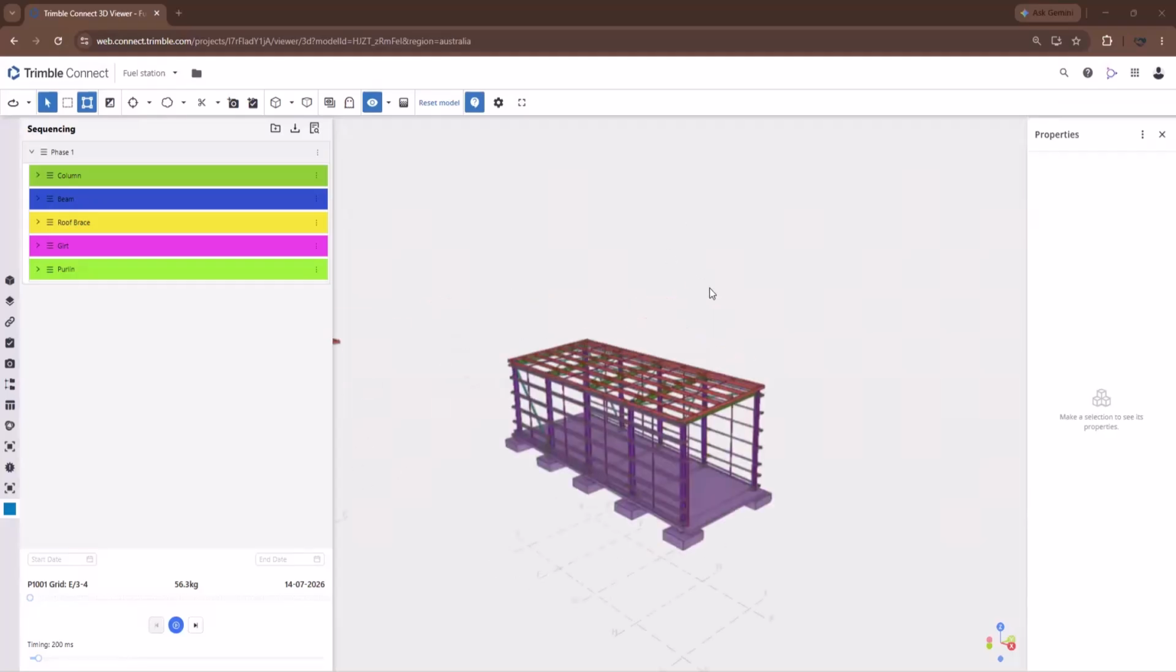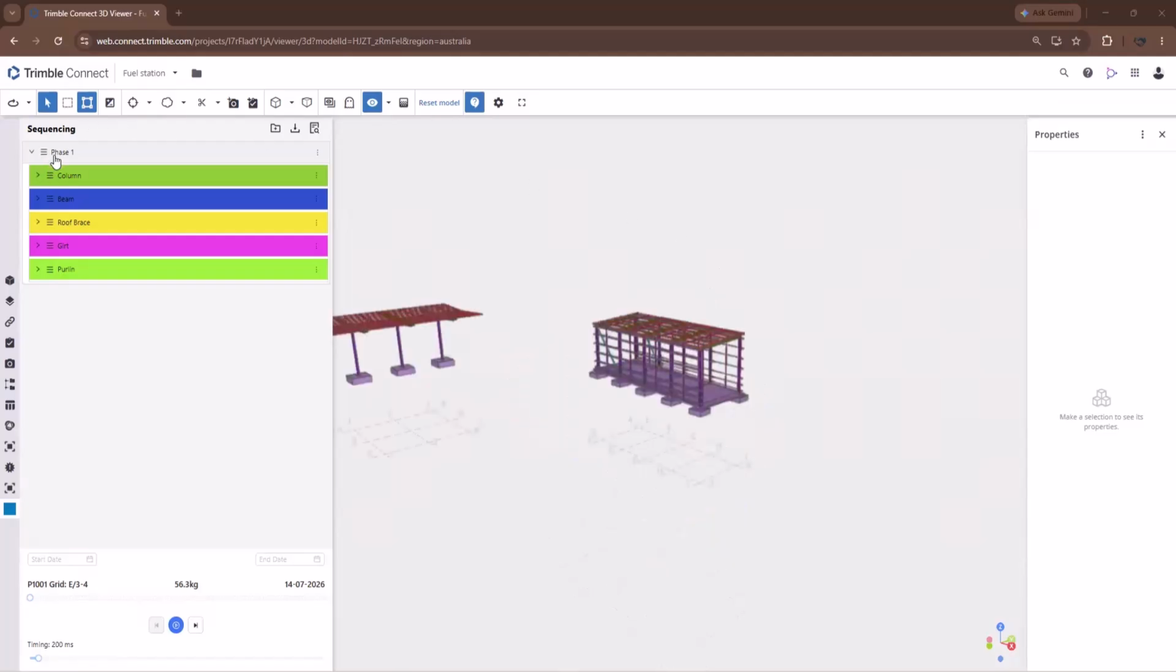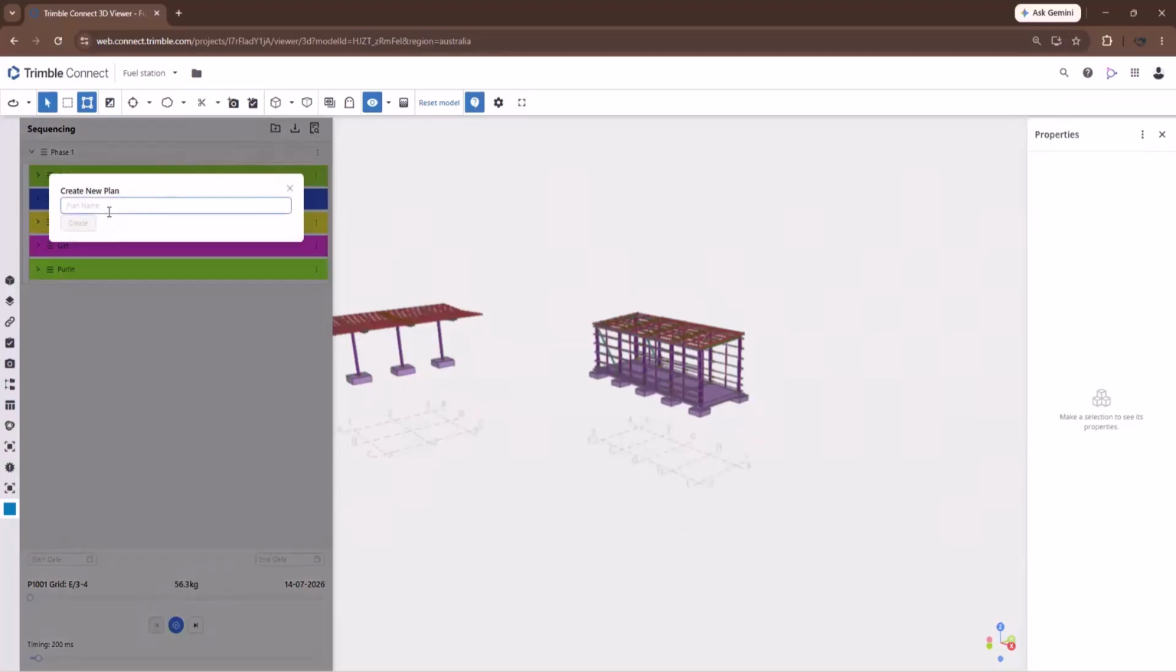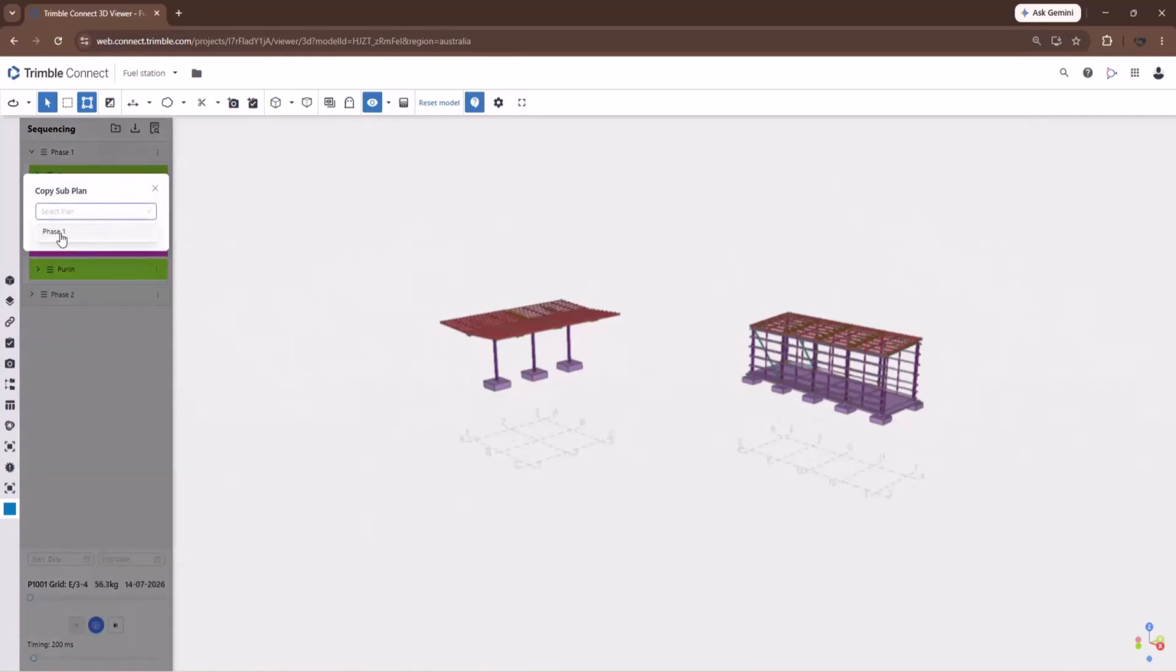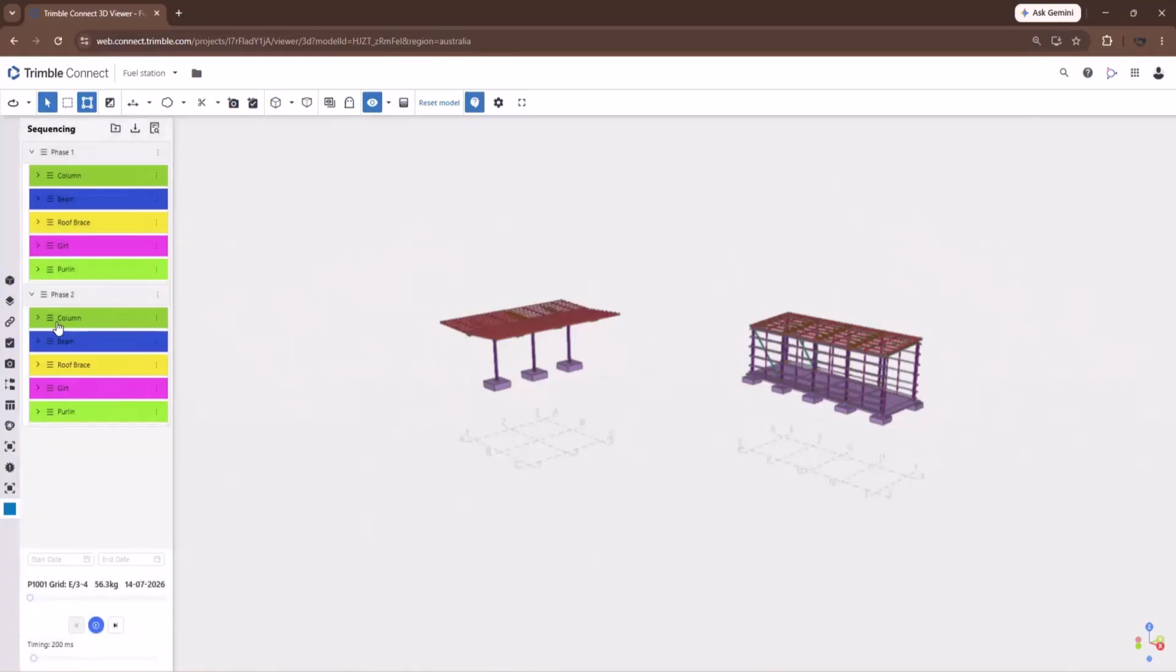So this is the Trimble Connect model, which I'm going to use for the demo. To create the main plan, you can just click on create new plan, and then you can give a name and click create. If the subplans are similar to the previous plan, then you can copy. Just click on the three dots, copy subplan, select the main plan and click copy. Now, if you take a look at this, you can see it actually copied subplans from the previous plan.